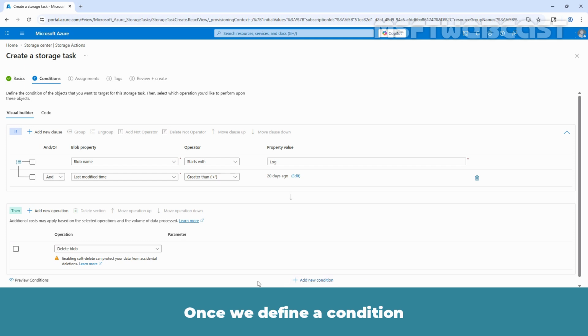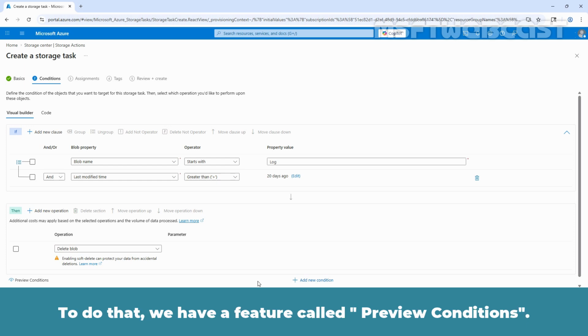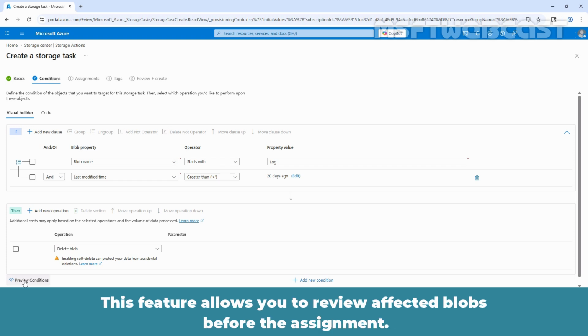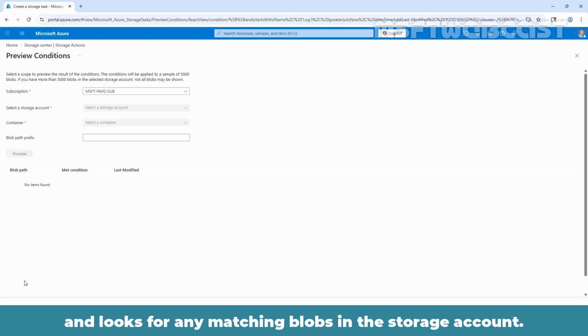Once we define a condition and before we assign it to the storage account, we want to ensure that whatever we have created is logically correct. To do that, we have a feature called Preview Conditions. This feature allows you to review affected blobs before the assignment. When you click Preview Conditions, it checks the conditions we set and looks for any matching blobs in the storage account.